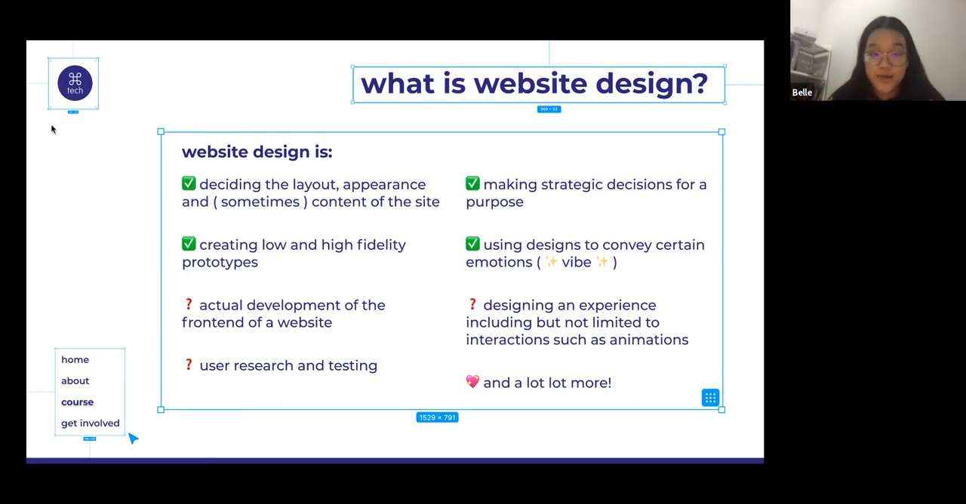For example, a Hackmafest website's purpose would be to ask you to either register for the hackathon or maybe sign up for something or volunteer as a mentor or volunteer as a judge. We are selling Hackmafest, right? So how can you use designs to best convey what Hackmafest is and convert a visitor to the website into someone that is interacting with you? So that's kind of what website design is about as well.